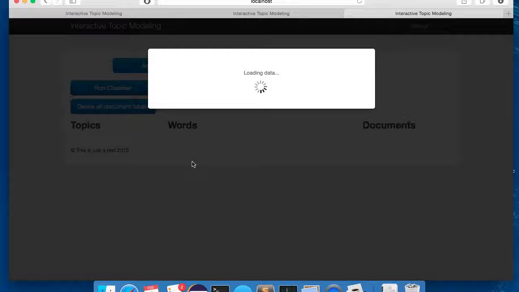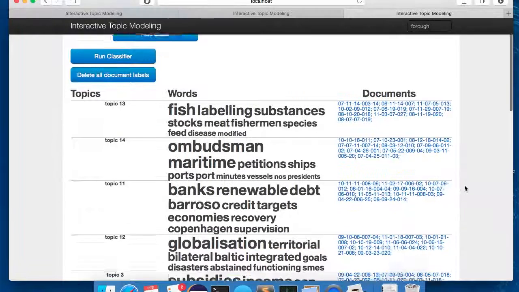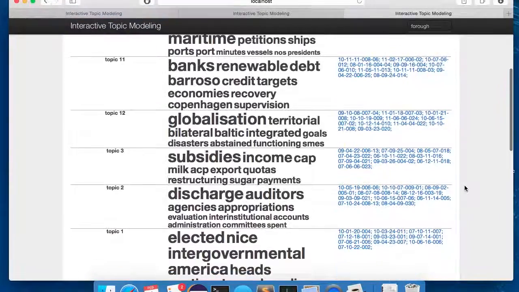So what's happening right now is that the system is loading up the model. This will take a few seconds. All right. So now this is what we are seeing here.